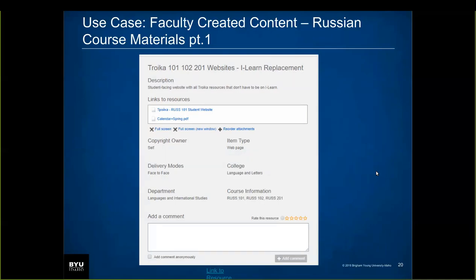Another nice thing about EQUELLA is this is an example of where the first item, the 101 student website, is a web page. You can host web pages in EQUELLA. You can create your own and upload them, or you can use the simple WYSIWYG editor. The second one is a PDF. So you can create a compound learning object. So you have a container here, an EQUELLA contribution with multiple items on it.